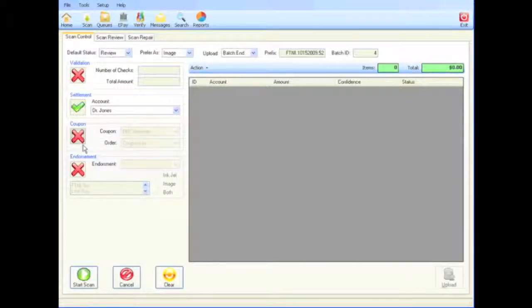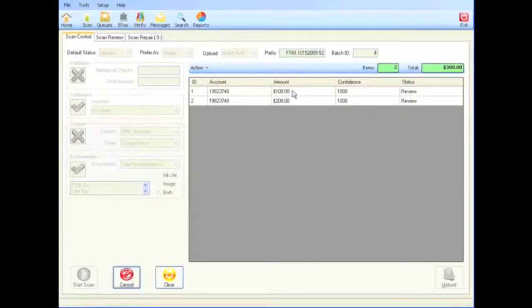By turning on the Endorsement button, a predetermined endorsement can be printed on the physical check by the scanner, an endorsement image can be overlaid on the scanned check, or both can be done. Once the scan options are selected, the Start Scan button begins the scanning process. By double-clicking on an entry, the Scan Review tab is revealed and the check image is displayed.